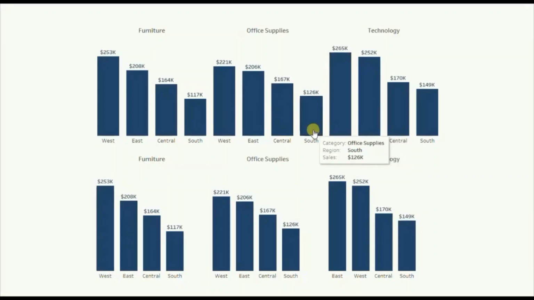It takes a few seconds to find out where the furniture category is ending and the next category, office supplies, begins. A solution is that we can add some space here after the last region of each category to create a clean looking chart so that users can easily distinguish between different categories. Now let's jump to Tableau and see how to add this extra space between the bars.